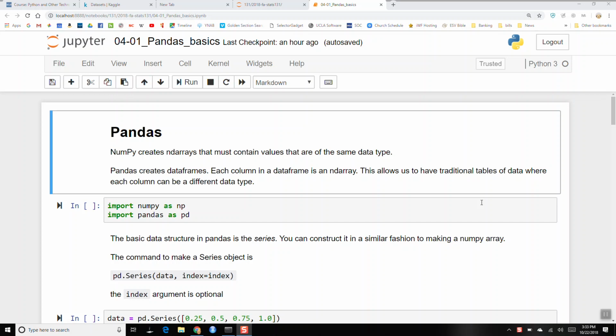Okay, so today we're going to take a look at pandas. This is super important as far as data science and data analysis go. Pandas really just powers a lot of data manipulation and data analysis.